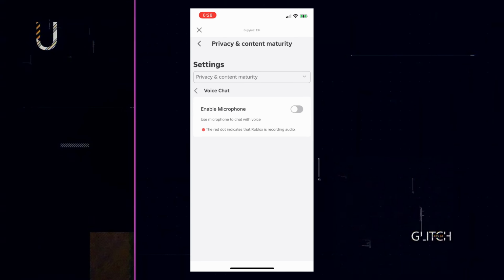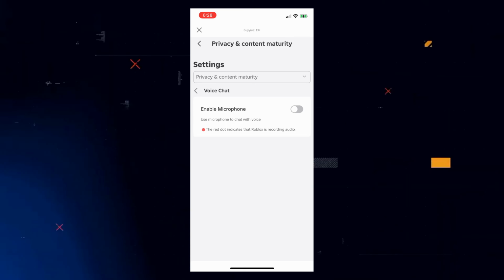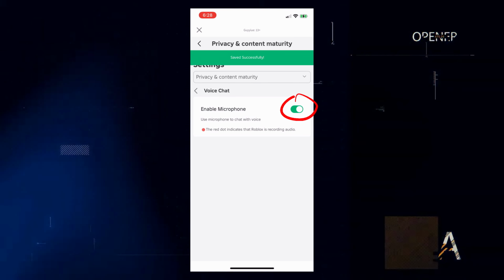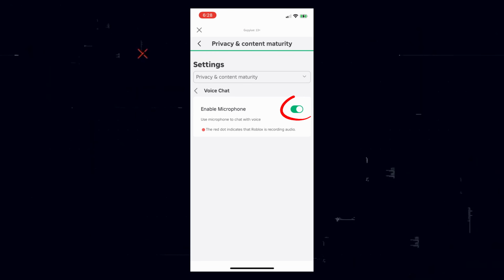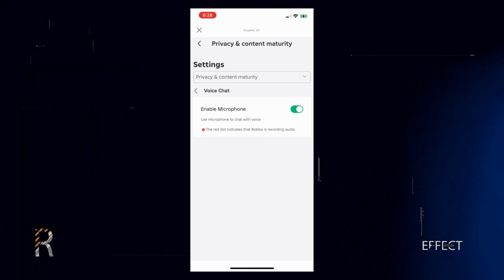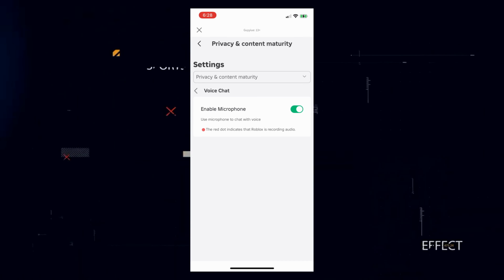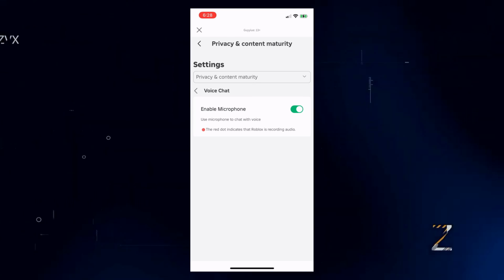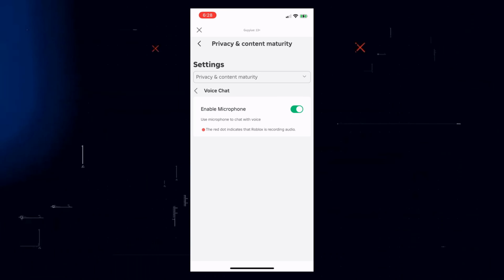You need to enable microphone for you to use voice chat when you're playing in the game. Now, simply toggle on the button here and it will notify you if it is successful. Also, you need to take note that not all games here in Roblox allow voice chat, so make sure that the experience you're going to play has the voice chat feature.